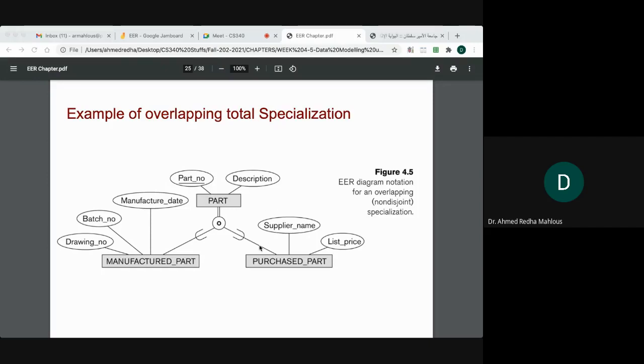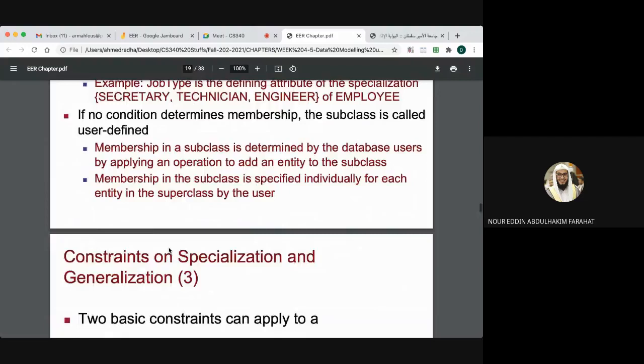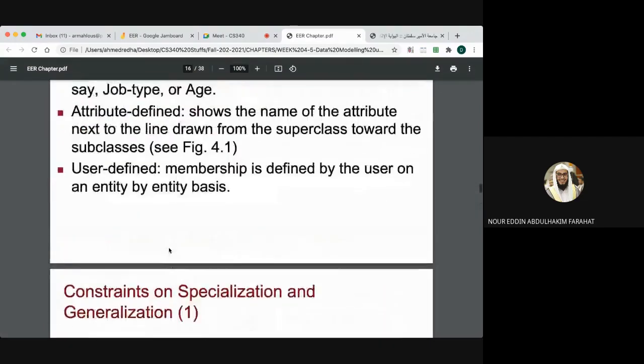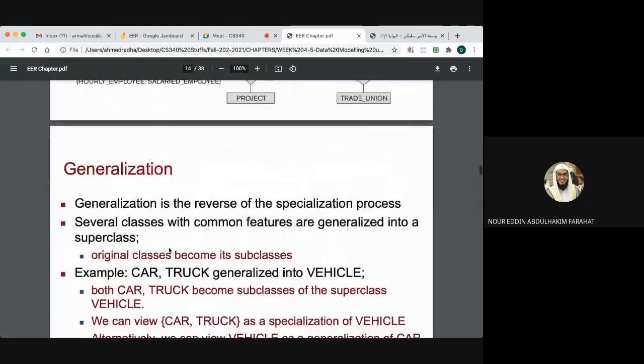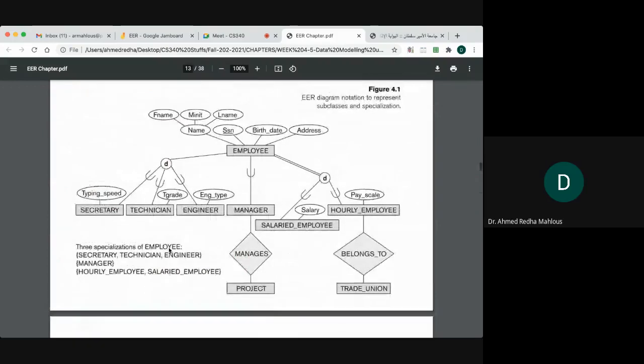Okay, Shabab? We can, for example, make each one not in the same specialization, each one alone, and connect them with part. Doctor, like what we did with manager, we make it a subclass without any specialization, a specialization on its own. So we can make them like that without using O.